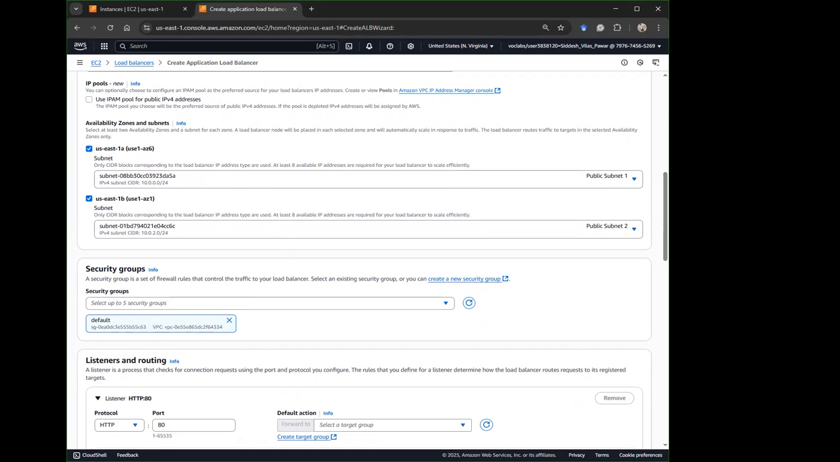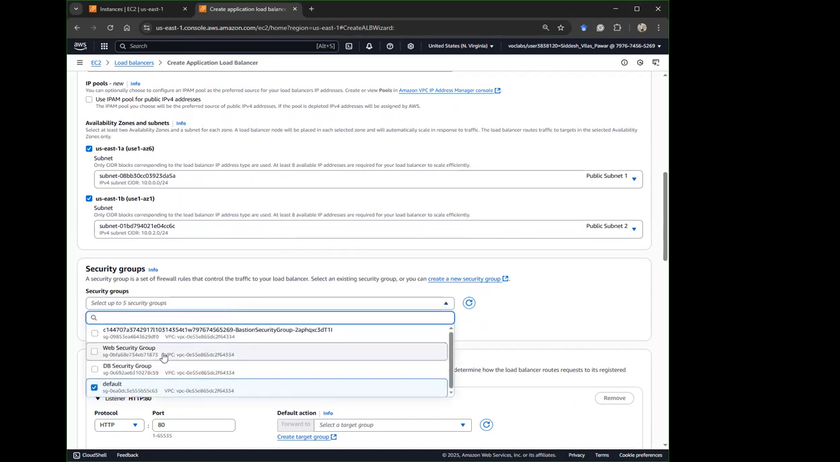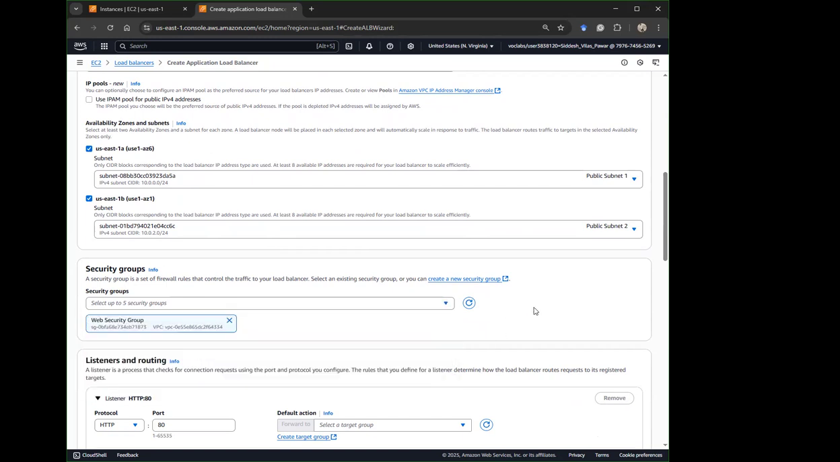The load balancer is internet facing. So choose the first displayed availability zone, which we did, and then we selected the public subnet. Then we did it for the second one. In the security group, what we will do is remove this, and instead select the web security group. And there you go.